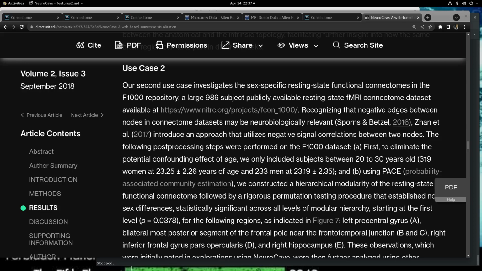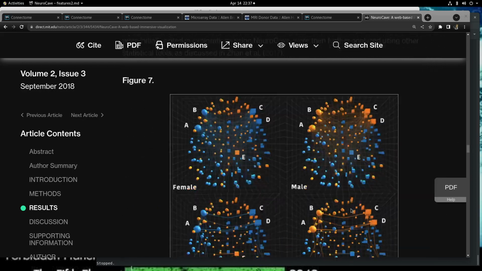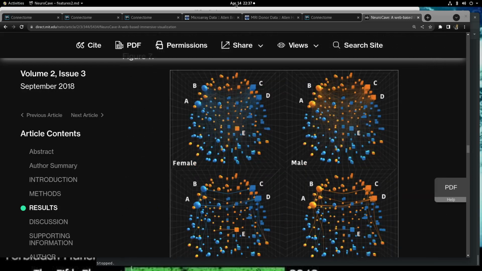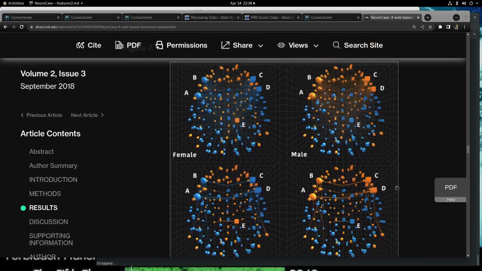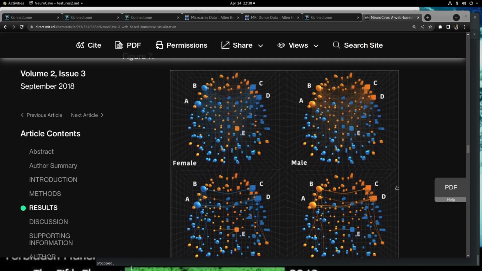the following regions, as indicated in Figure 7: left precentral gyrus, A, bilateral most posterior segment of the frontal pole near the frontotemporal junction, B and C, right inferior frontal gyrus pars opercularis, D, and right hippocampus, E. These observations, which were initially noted in explorations using NeuroCave, were then further analyzed using other statistical tools, as discussed in Zhan et al. 2017.